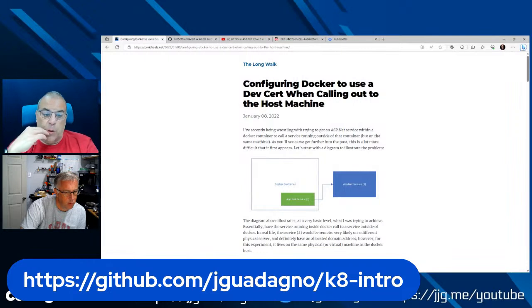It will build its own network for you. And what ends up happening, it's like a little mini virtual machine where all the machines know each other. So in our case, the web app can talk to the web API.